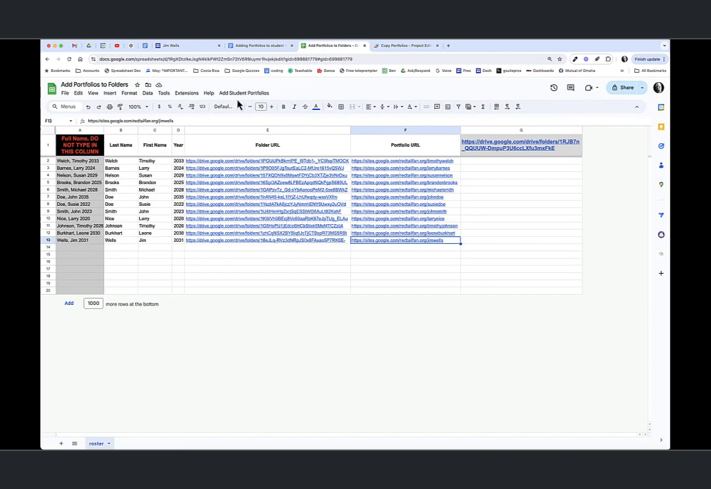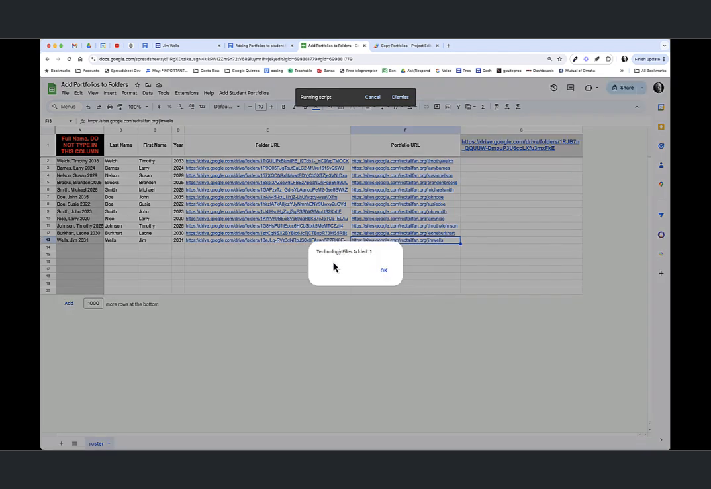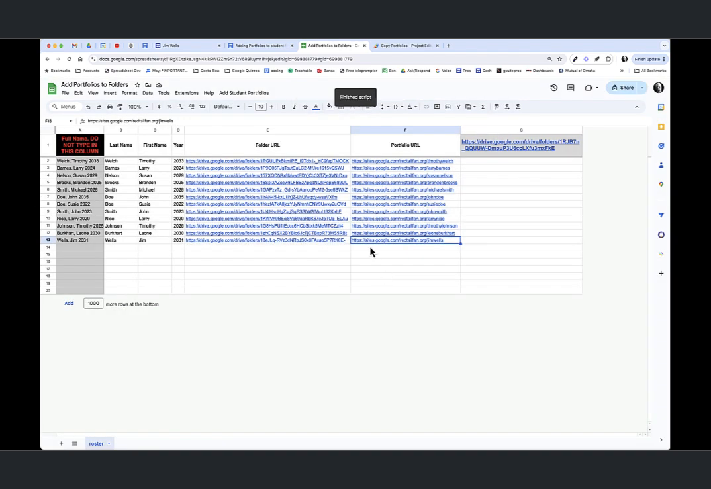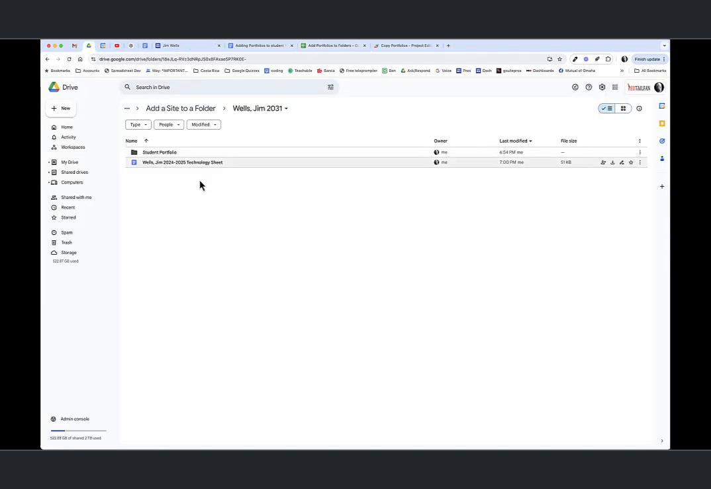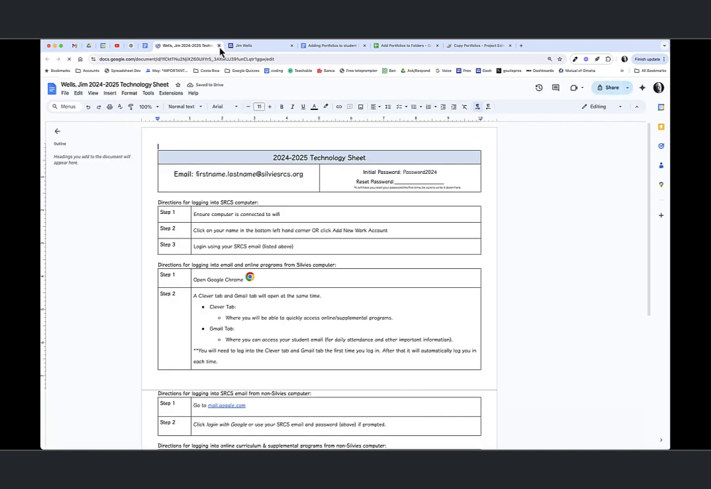Let's come back. I'm going to add a text file. I believe I would only be adding one, and let's see what the script does. And in a moment, I think it's iterating through all the others, and there you can see technology files added 1. Say OK, come back to Jim Wells's folder, and sure enough, there's Jim Wells's technology file.